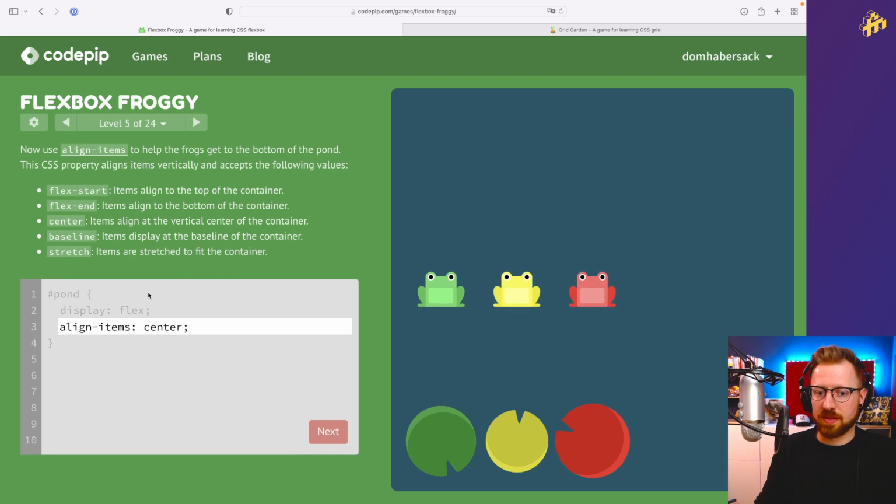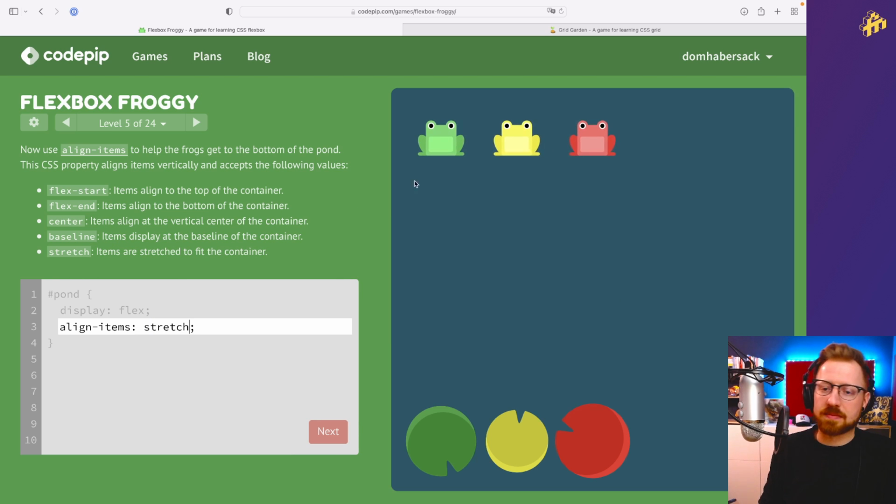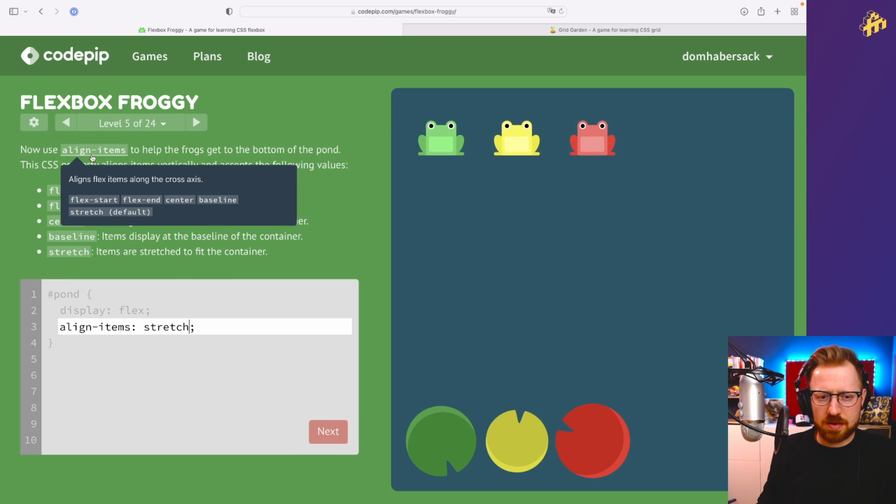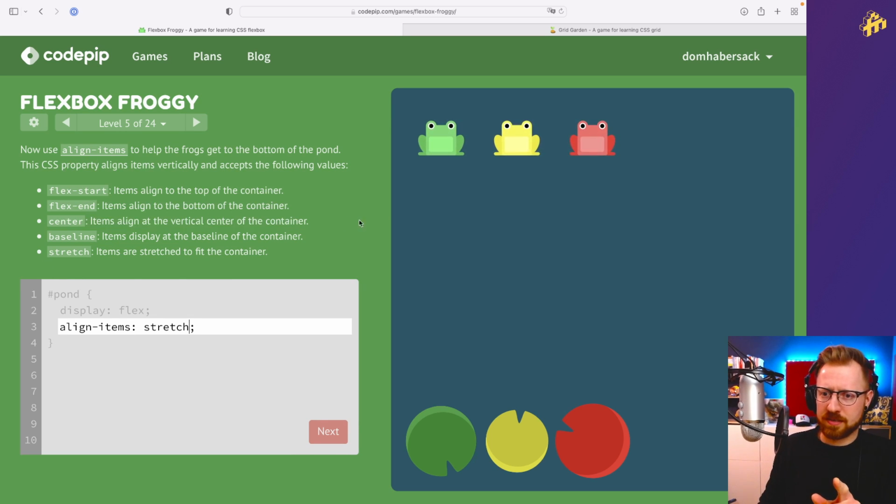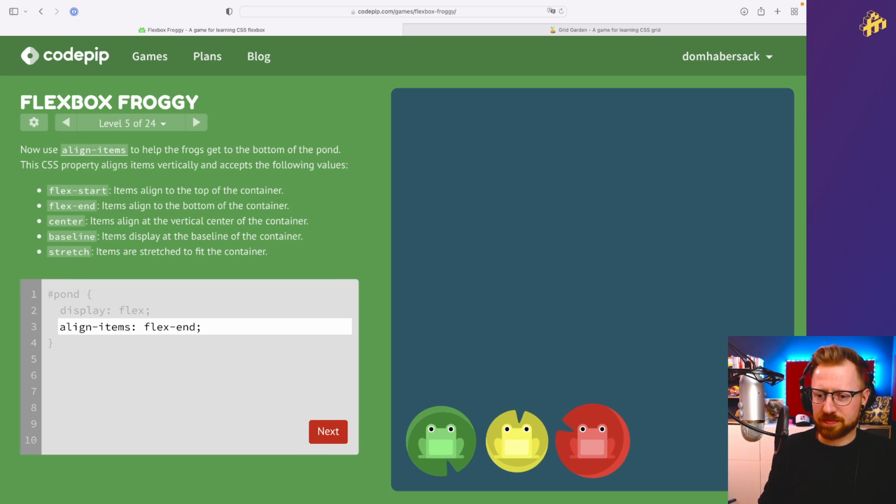We don't want them there. I wonder if they have stretch with the frogs. No, stretch does something to the container where it takes up the entire height. Is stretch the default? Stretch is the default. We can't see the default here. If they could grow taller, the frog would be very, very tall now. Flex start would only have as much height as you need. But we want them at the flex end on this axis. And continue to the next.